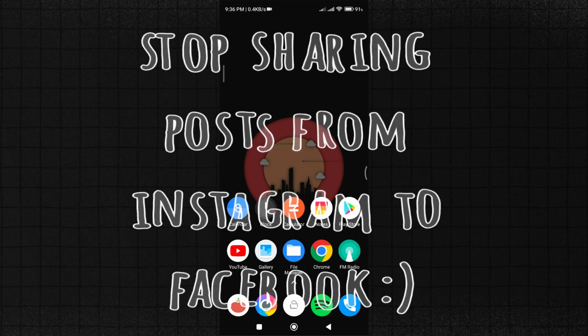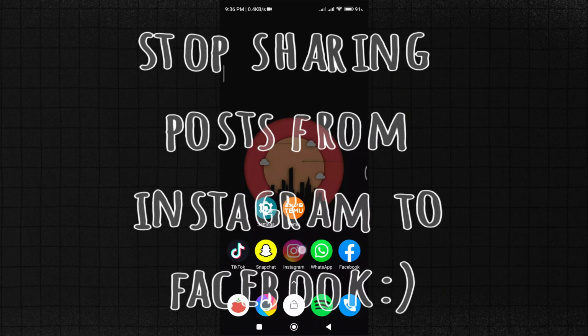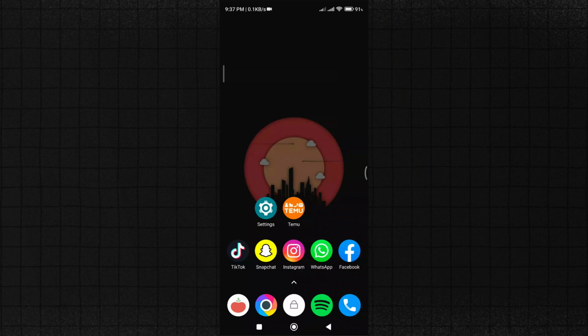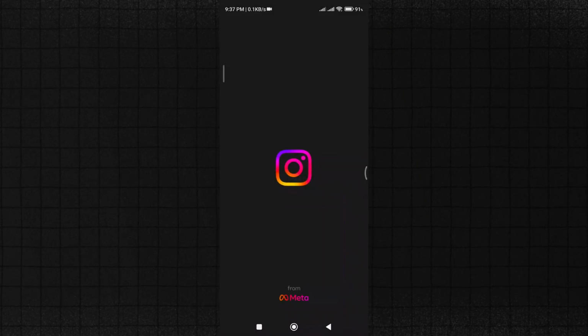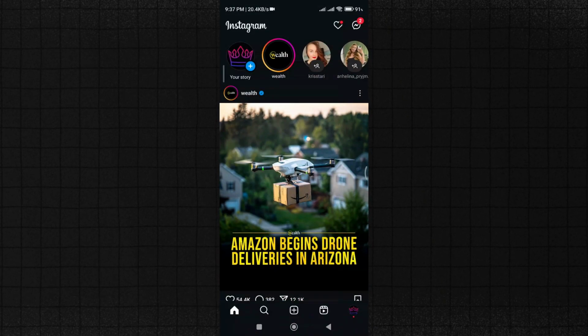How to stop sharing posts from Instagram to Facebook in just a few easy steps. First, open up the Instagram app on your device. Then, go to your profile by tapping the icon at the bottom right.